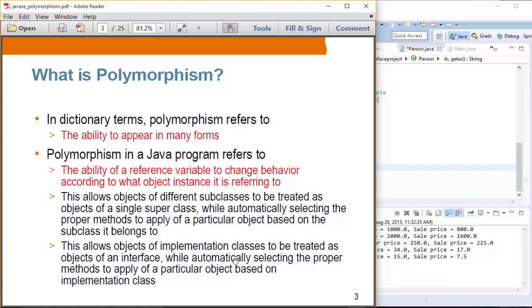So what is polymorphism? If you look up the dictionary, polymorphism is defined as an ability to appear in many forms. Now, in the context of Java, polymorphism refers to the ability of a reference variable to change behavior according to what the object instance is referring to.